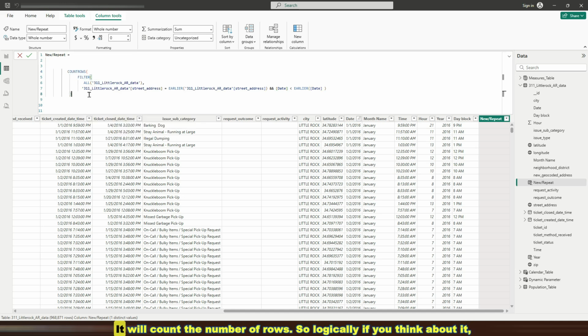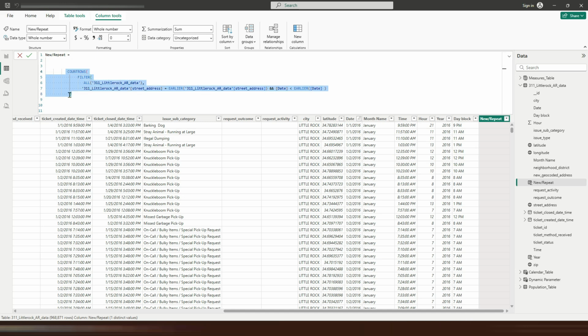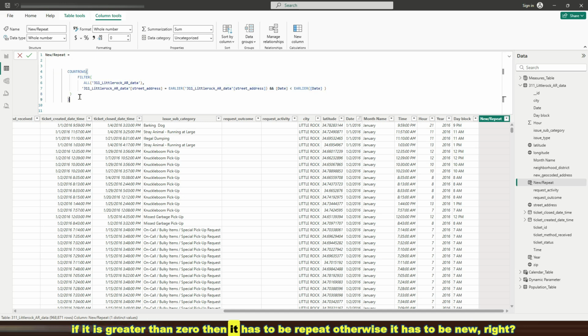That will be the table. It will count the number of rows. So logically, if you think about it, if it is greater than 0, then it has to be repeat. Otherwise, it has to be new, right? So all we have to do is wrap everything around an if statement.